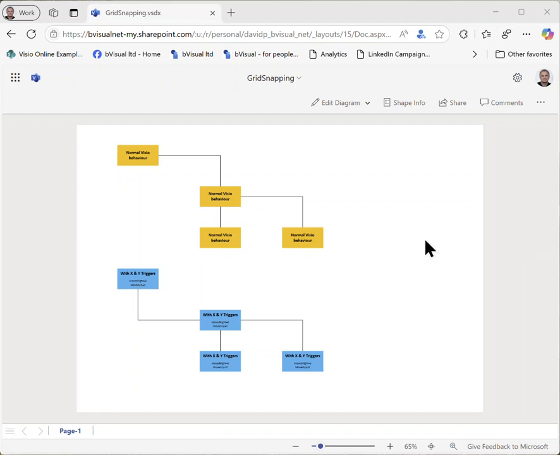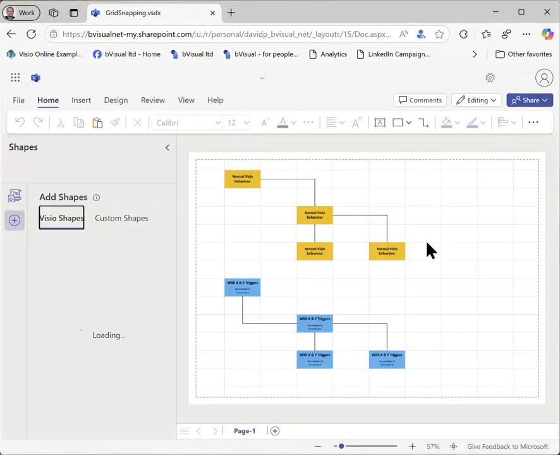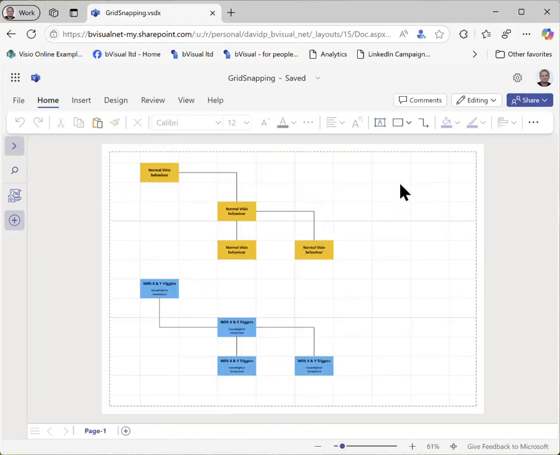So let's take a look at grid snapping in Visio for the web. So let's go into edit in the browser here. And you can see now that I have still got the same grid. So I've got a grid which is twice as wide as it is high.